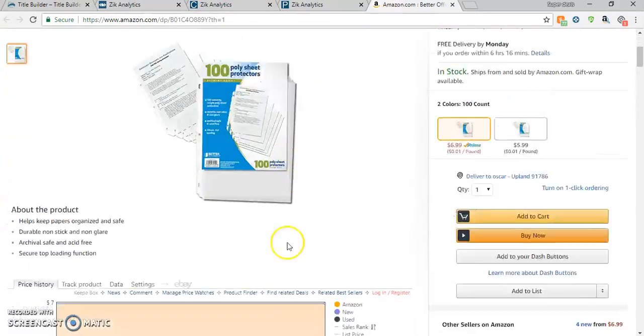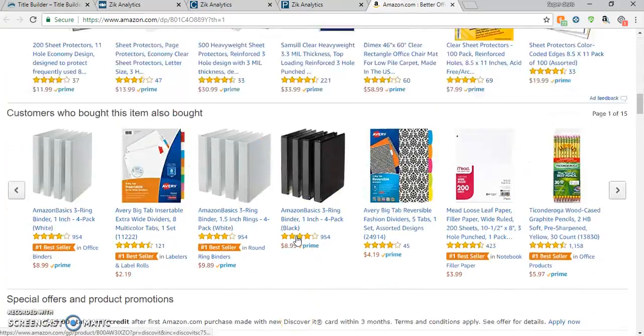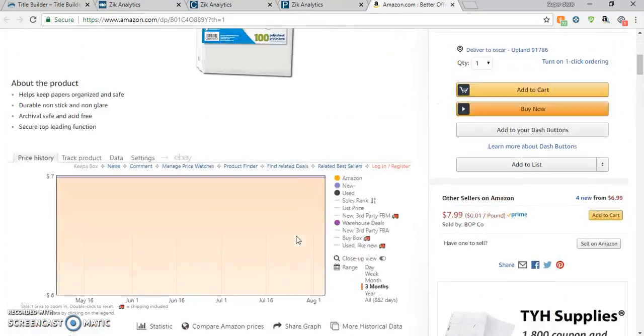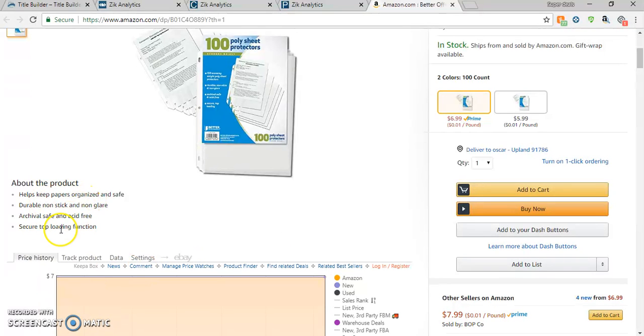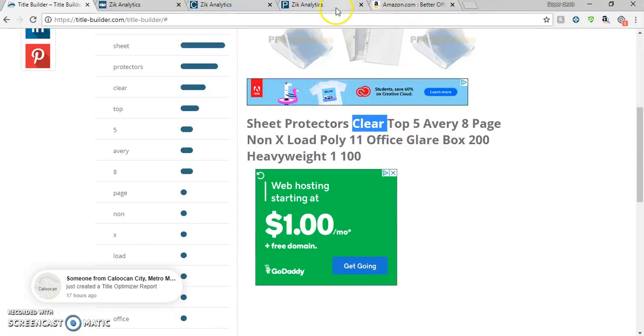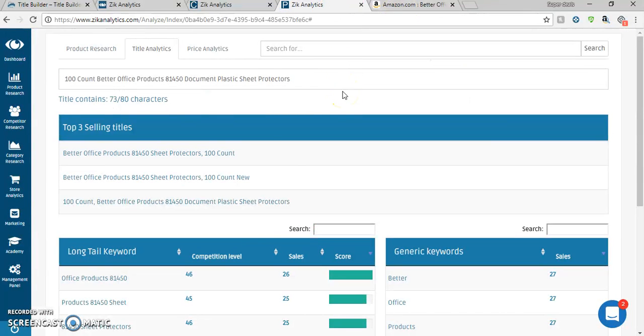actually, I don't even know if they are clear. It doesn't look like they're, okay. I don't see where it says clear, so we're not going to use that. We're not going to use any of this. Remember, only use it if it's relevant.